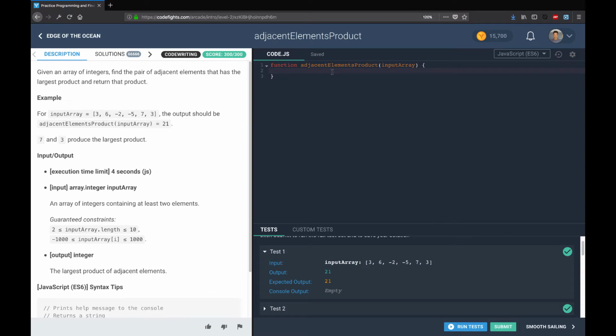Welcome to the arcade section, and we're going to be taking a look at adjacent elements products. If we take a look at the description, it says that given an array of integers, find the pair of adjacent, in English that means next to or touching, elements that has the largest product and return that product. For the example, we have an array and then the output should be 21. It also says that the numbers 7 and 3 produce that largest product.